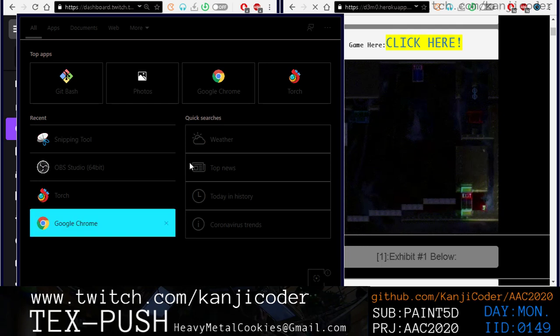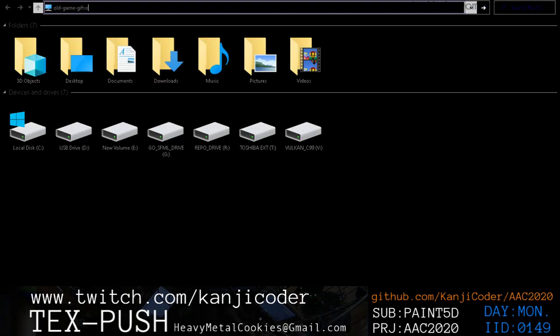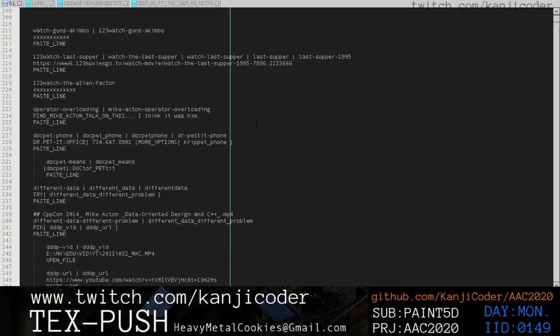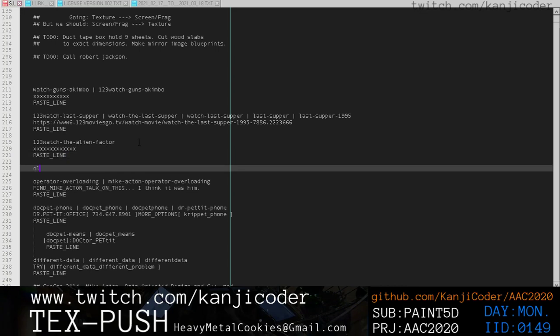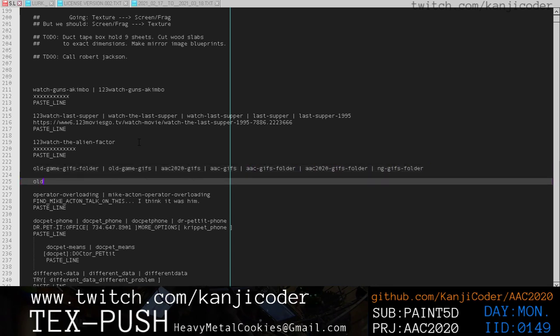So let me just go look and see if I can find my old game GIFs folder. I'll find it, I just have to look a little bit deeply. When I can't find things, I put them in my shortcuts. I've got this master shortcuts file here, and I'm just going to say old game GIFs folder, AAC 2020 GIFs. Nope. AAC GIFs folder. Nope. AAC 2020 GIFs folder. How about that? Nope. NG GIFs folder. Okay, old GIFs folder.